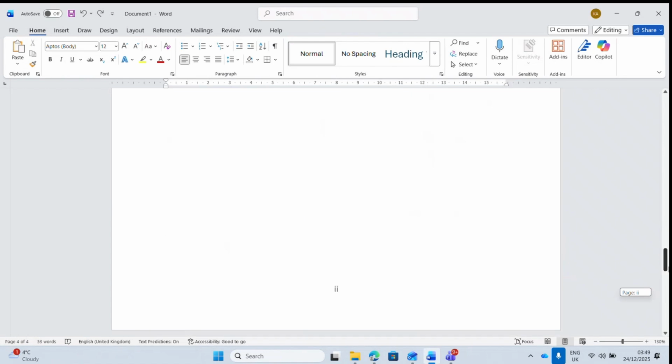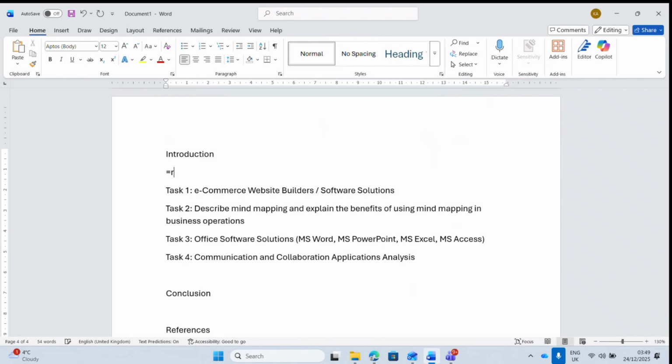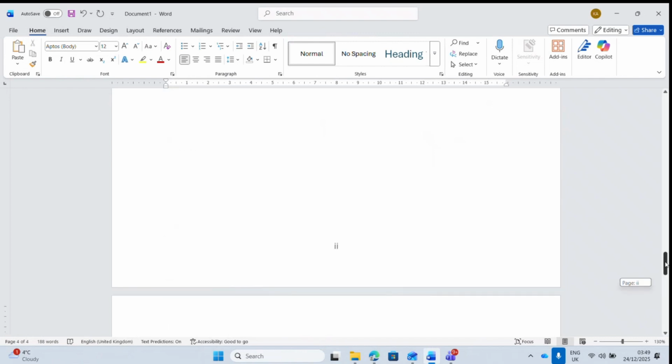So now the next thing for me to have is some kind of content. So I will just use this equation to generate some random text for my introduction. So let me also do the same for abstract.